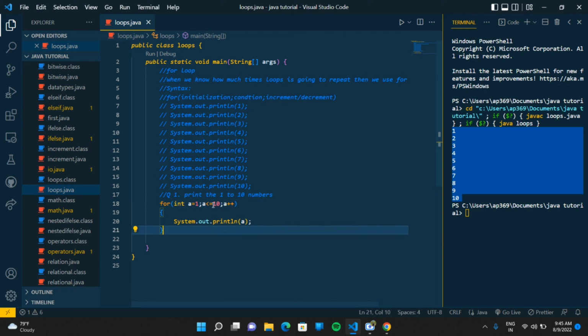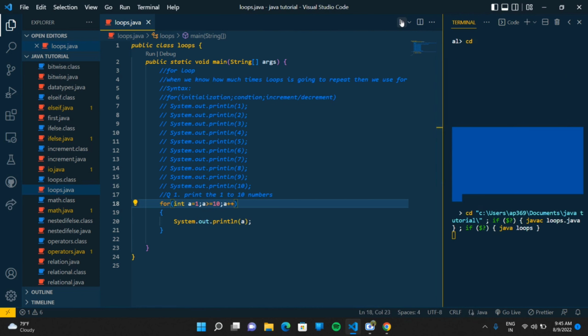So what happens when this condition becomes false? What happens when this condition becomes false? Okay, let's see.